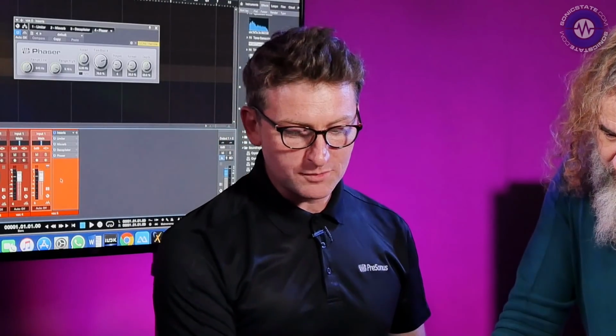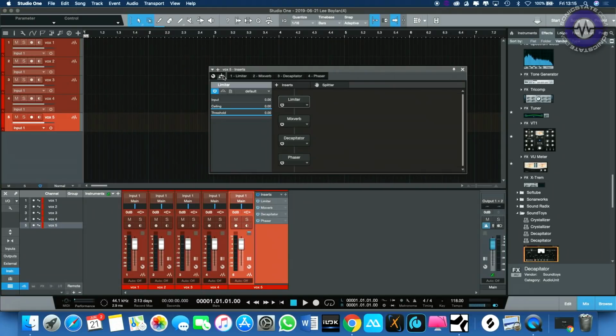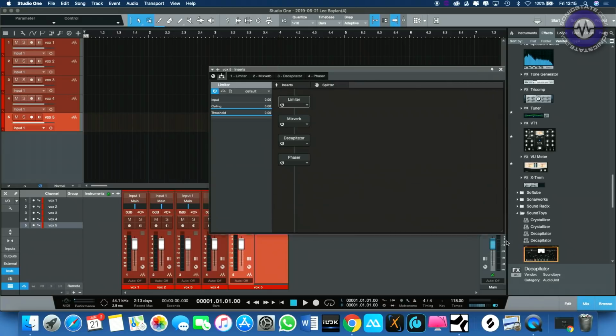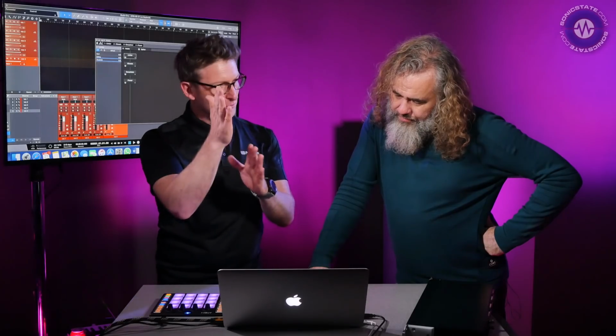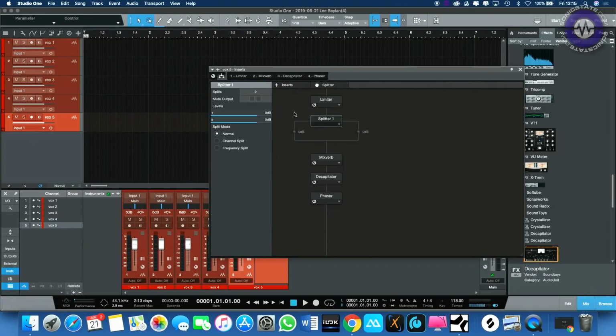Yep, good. But what's really cool is you can open this channel editor, and we can look at editing our plugins and how they're running in series, or we can split them. So if I introduce a splitter, now I'm kind of... That's doing it on a stereo basis then? Exactly, exactly. And then... Could we do frequency splits then?